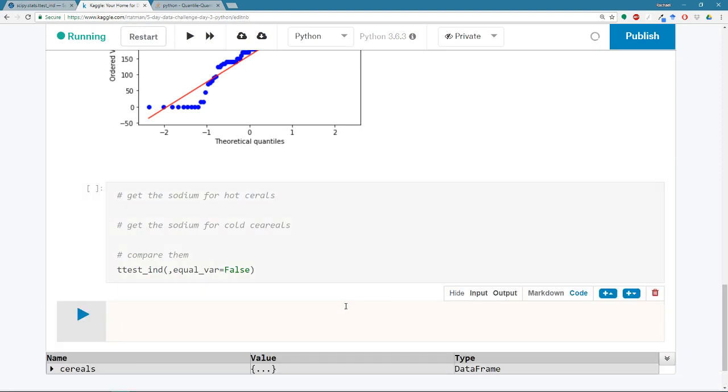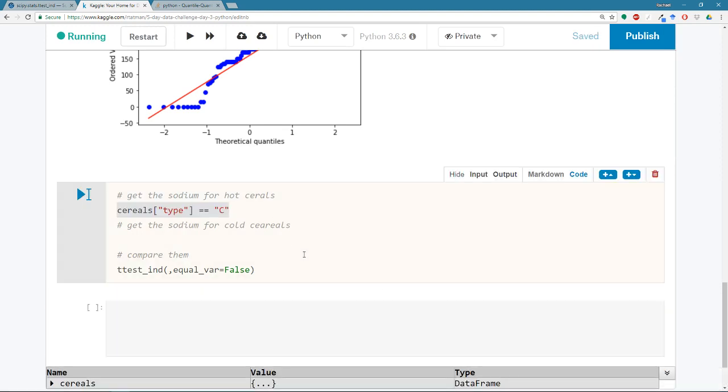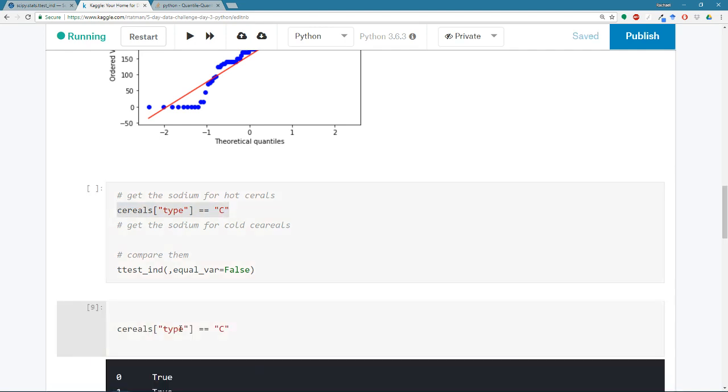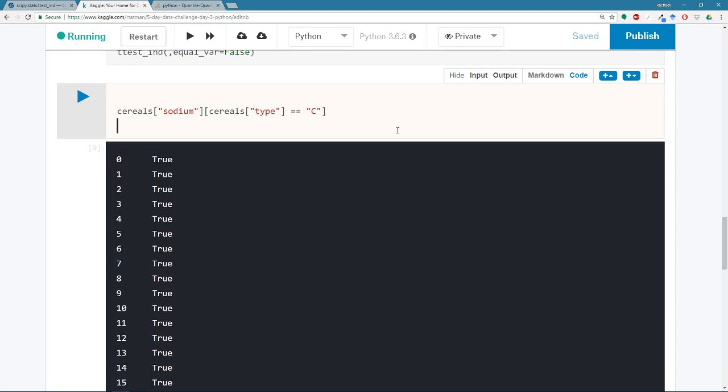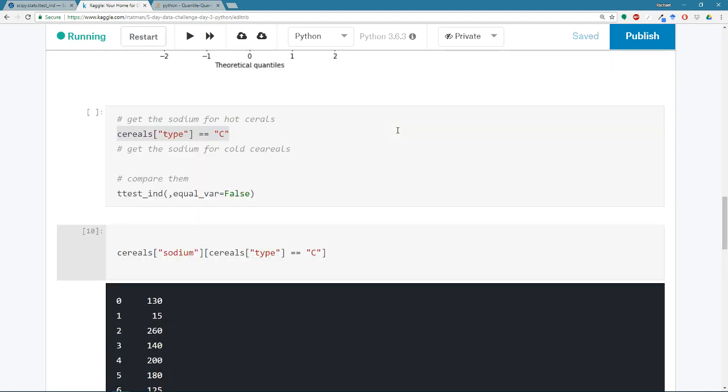If I could type good, this would be easier. All right, and then I think I should be able to do cereals sodium, and then just the ones where that is true. Yes, excellent. It works.